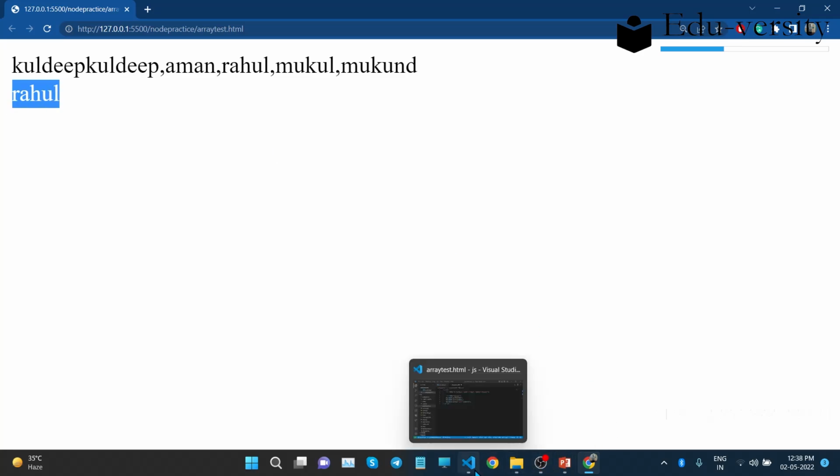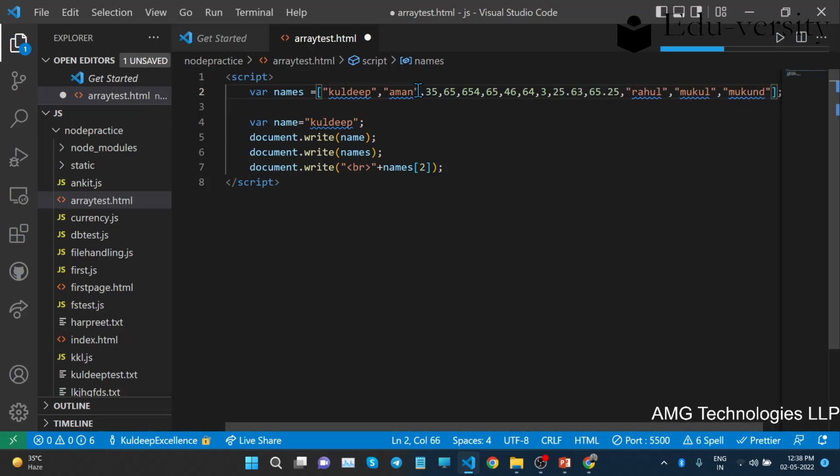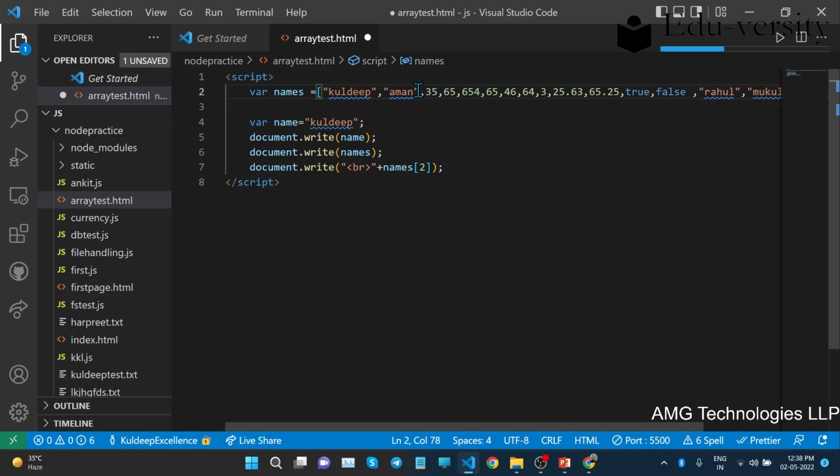Now an array is not defined only for strings. We can also add integers, floating point numbers, which are decimal numbers, and also booleans, which are true and false values. So we can store any kind of value. In fact, we can store nested arrays, which is an array inside an array. Let me put 65 and 35 inside an array. So it is a nested array concept, putting an array inside an array. Let me save this and check the output.